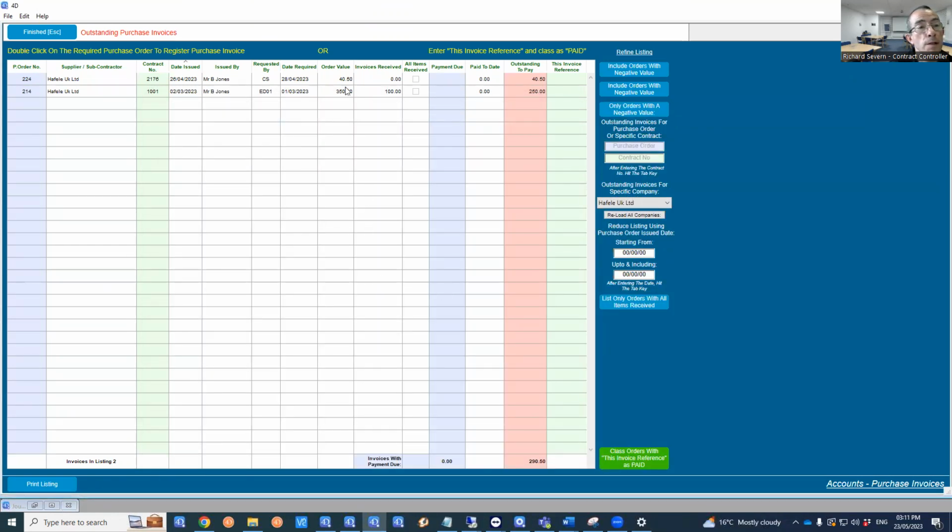So you can now see that the order value was 350, invoices received 100, and we still have outstanding to pay 250. And that's all there is to entering your purchase invoices.